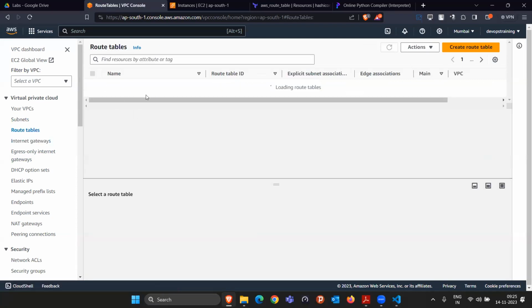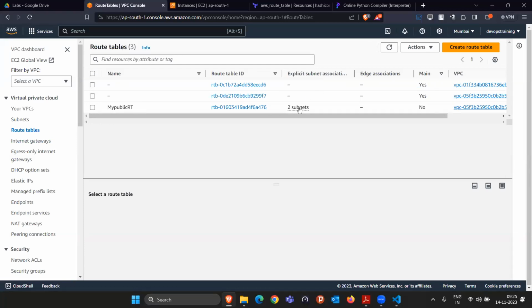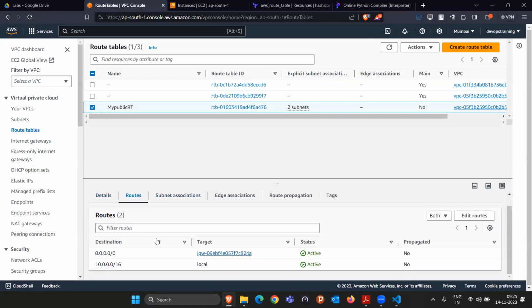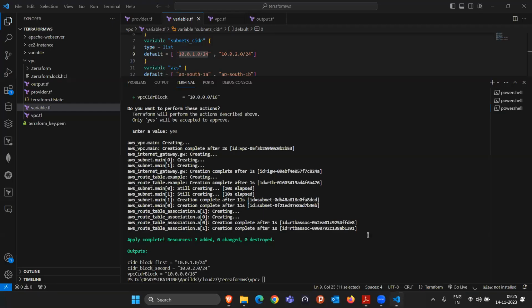Similarly, the internet gateway also got created. The route table also they created, they attached it to two subnets, and you can see the logic that you have to transfer the traffic to 0.0.0.0/0. This thing I said, that also they wrote, right? So everything they created.